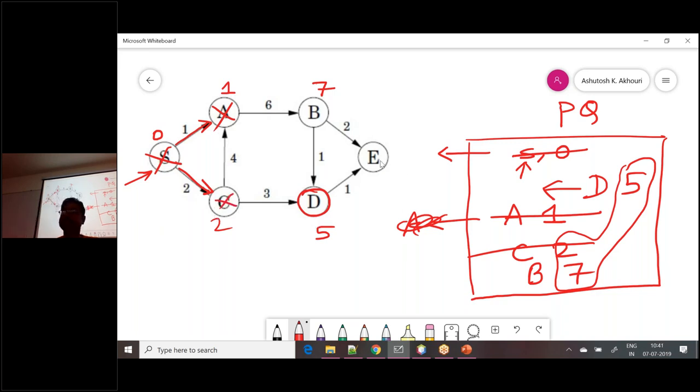D has only one edge. Till D you can reach in 5, plus 1. So E you can reach in 6. So E6 comes here. Right? And then D also we mark out. Next time what will come? Only B7 and E6 are there. E comes. E doesn't have anything, so your inner loop will not add anything. E is also marked out. Then B comes.